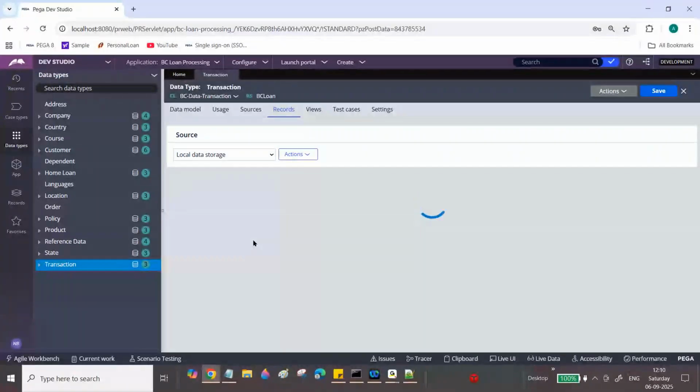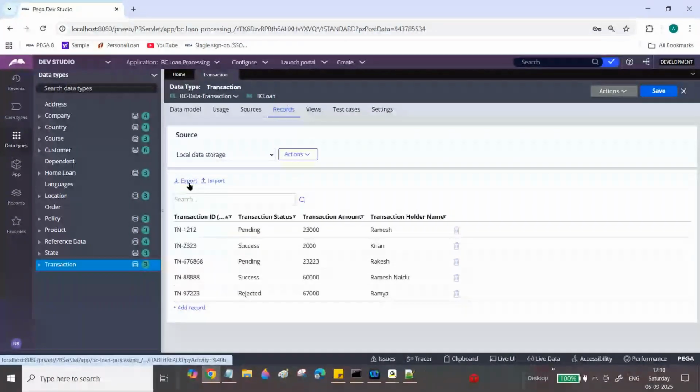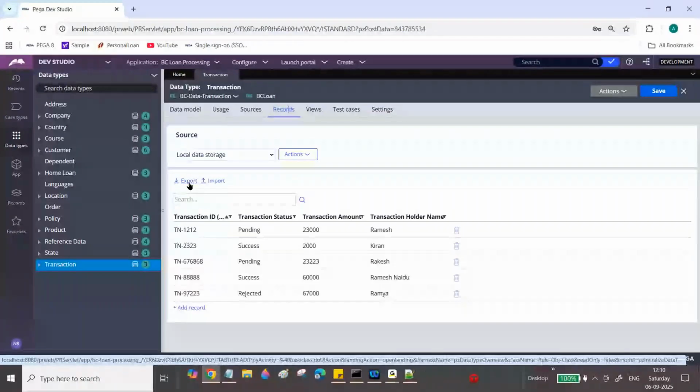You can think that you are getting some data from some system. These are the data. Now what I will do is export this data.